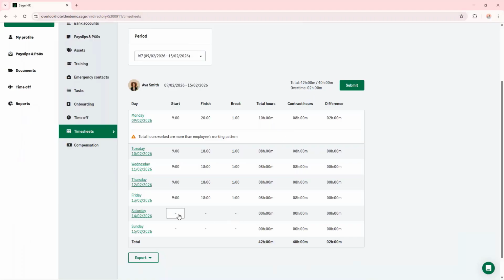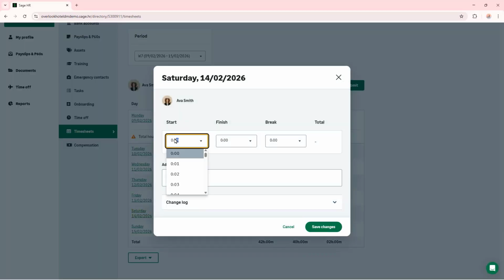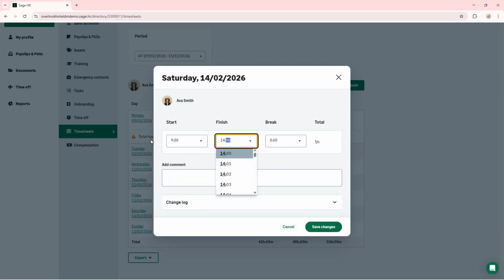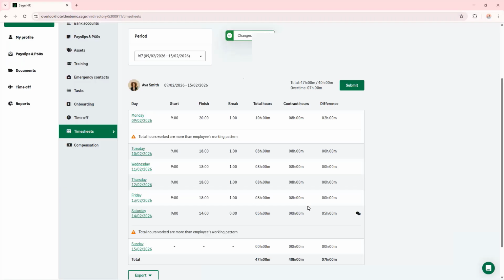Another way of making changes, rather than clicking into these columns, is to click on the date itself. So Ava's done some extra work on the weekend. And then from here, we can enter the hours of work. So started at 9 and worked until 2 with no break on that day. And there's also the ability to add comments. So I'm going to put weekend event cover. And I can go ahead and save that like so.